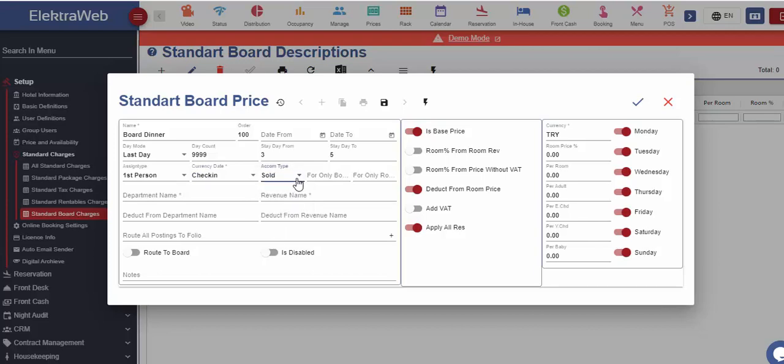If we want for this price to be applicable to the specific board type, we may select from the list of already defined board types. If we leave this space blank, this means that it will be applicable to all board types. In case you use room group option and you want for this price to be applicable to that room group, you can select it from the drop-down menu. If there is no need for it, you may leave this field blank.